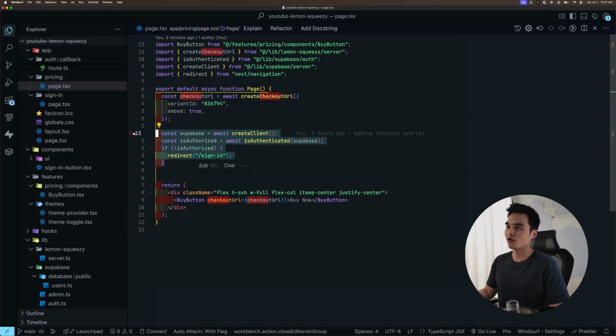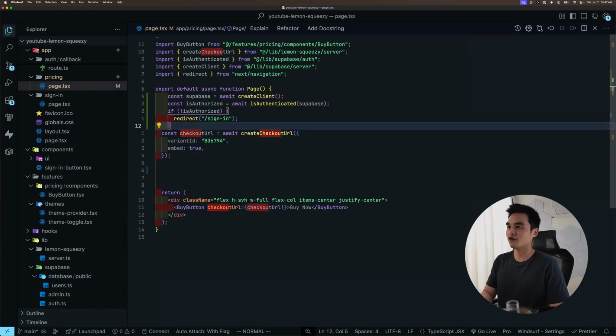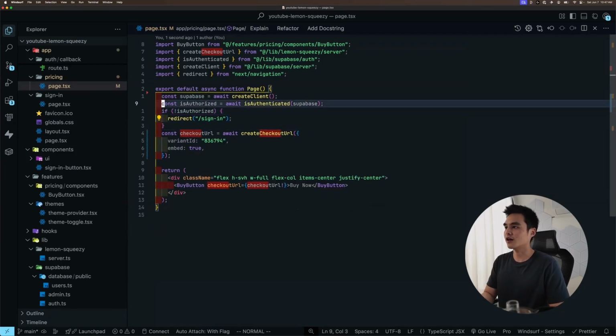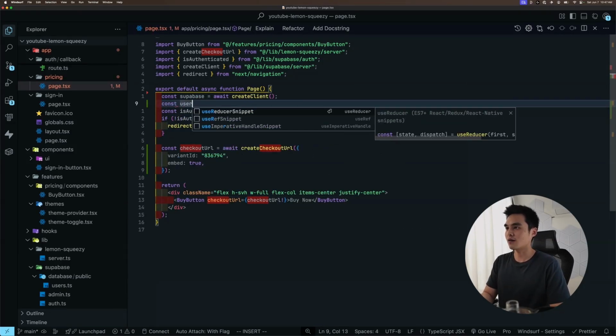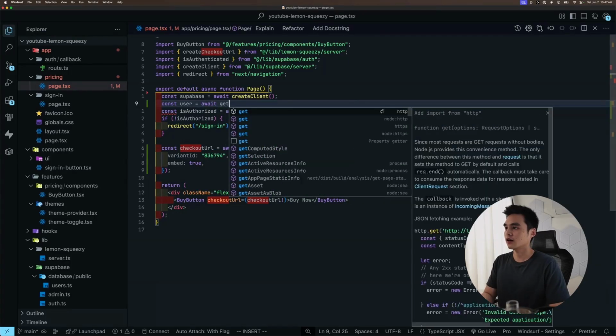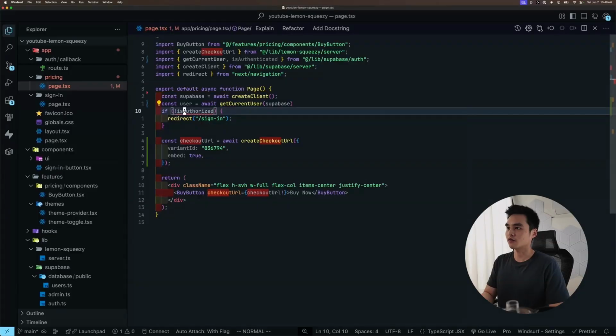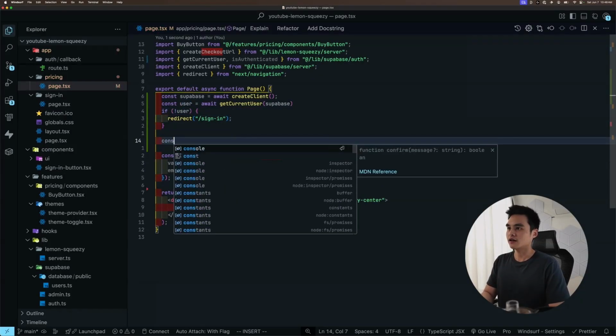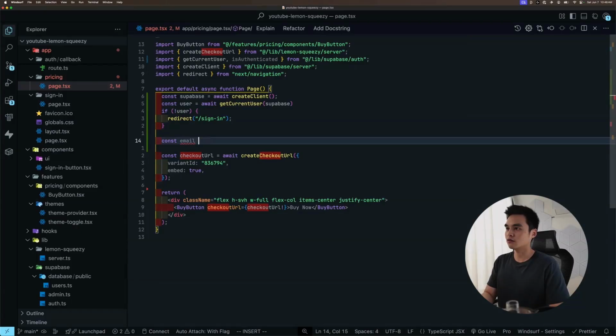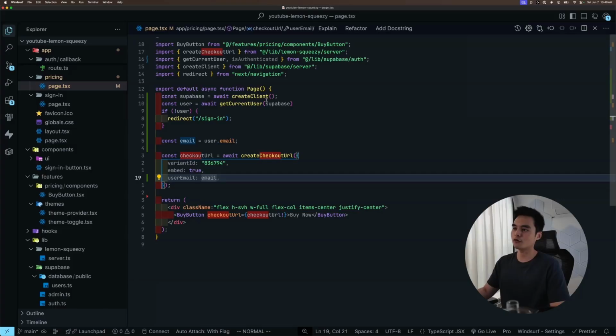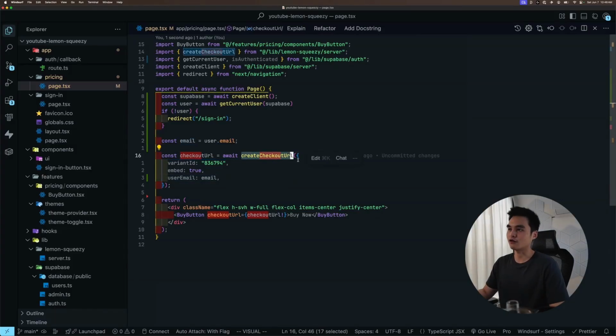Let's go into the pricing page, and you can see here that we're checking authorization after creating the checkout link, which is the wrong way around. We should be checking the authorization before the checkout link, and I'm going to instead grab user equals await getCurrentUser, and I'm going to pass in Supabase here, and then remove isAuthorized, and just check for user, and then const email equals user.email. There we go. And now we have the user's email, and we can just pass email right into this createCheckoutURL.